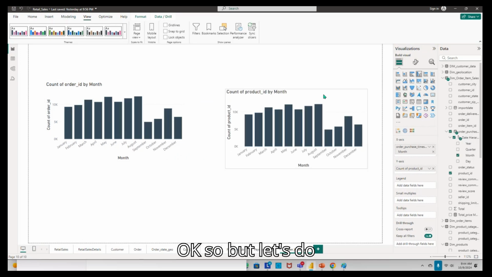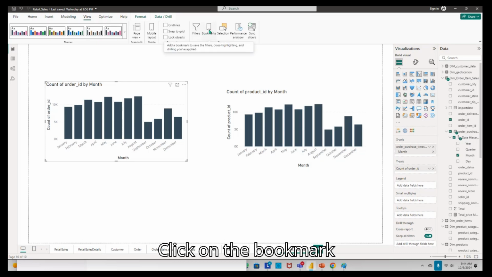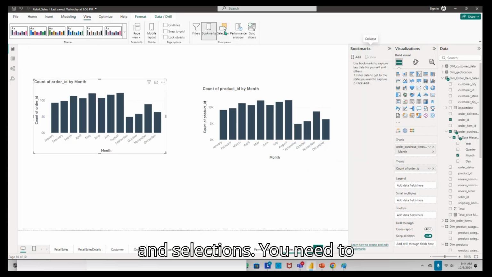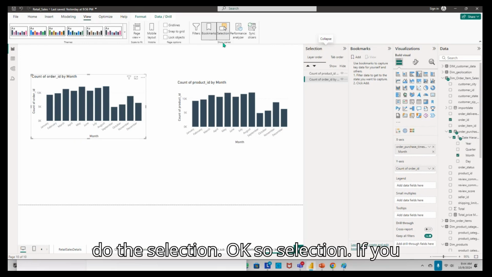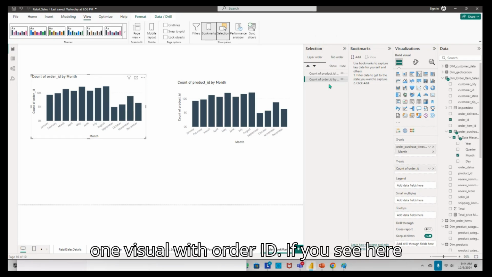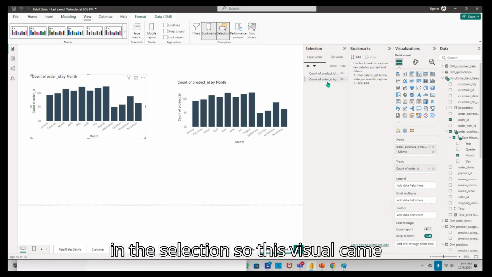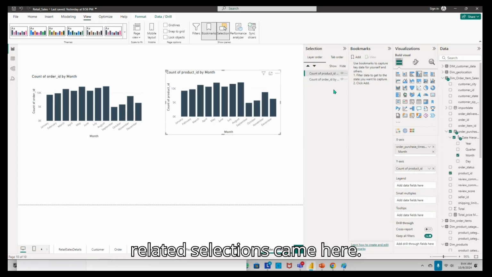But let's do this one. How I'm going to do this: click on the bookmark and selections. You need to do the selection. If you see here in the selection, there are two visuals. One visual with the order ID, and the product visual. Two visual related selections came here.